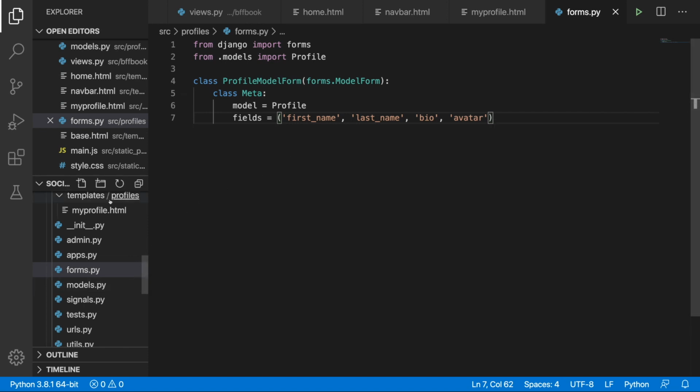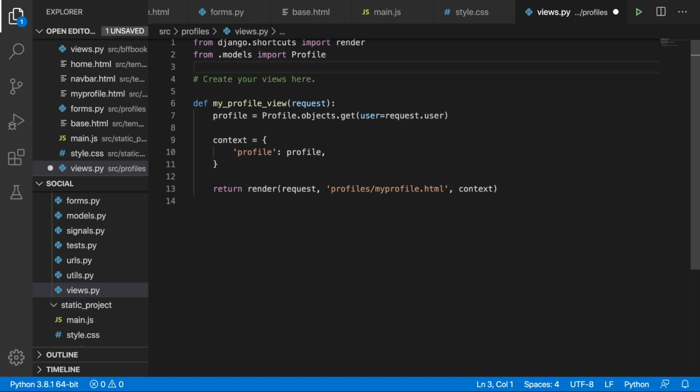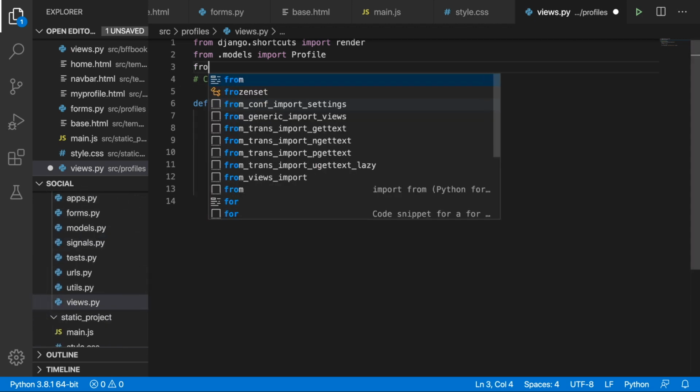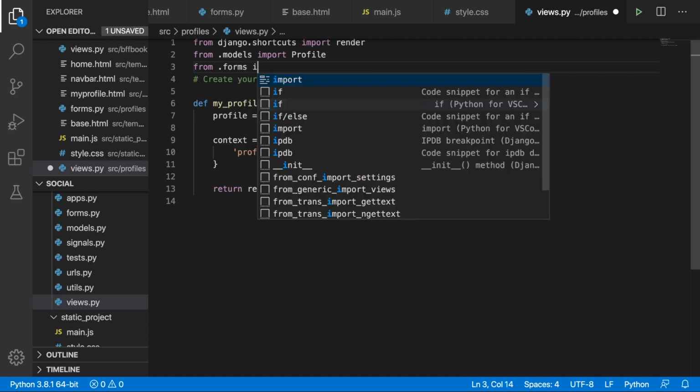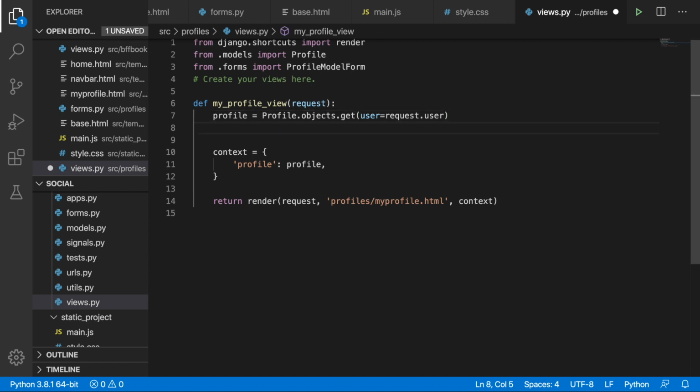We have our form, and I'm going to prove it to you by going to the views, where we are going to import this form and add it to the view, and next we are going to add it to the template and display it. So from .forms import ProfileModelForm. Now we need to instantiate it. So form will be equal to ProfileModelForm, and this is something that will allow us to display the form. However, it won't have the solution to be working.